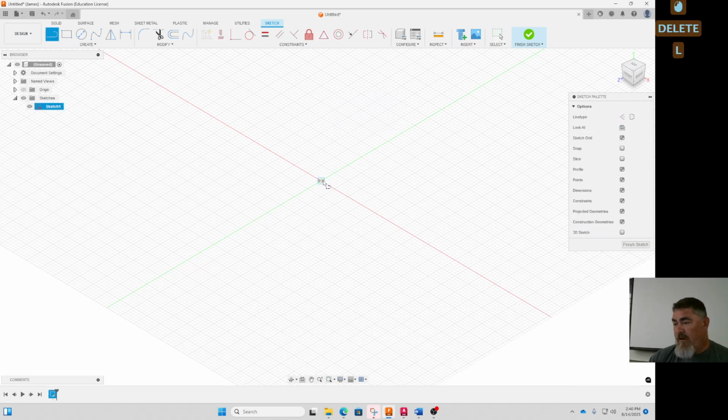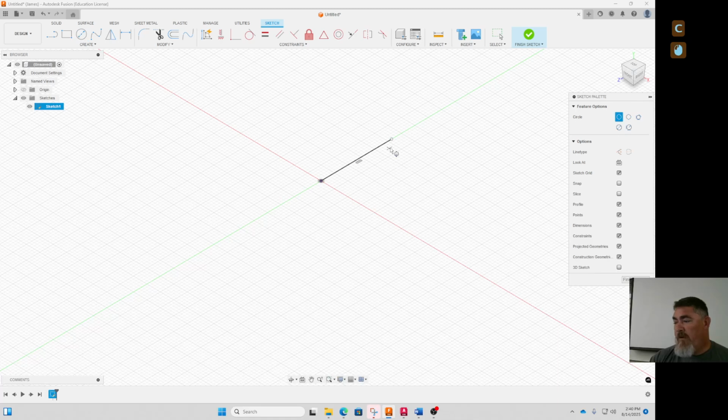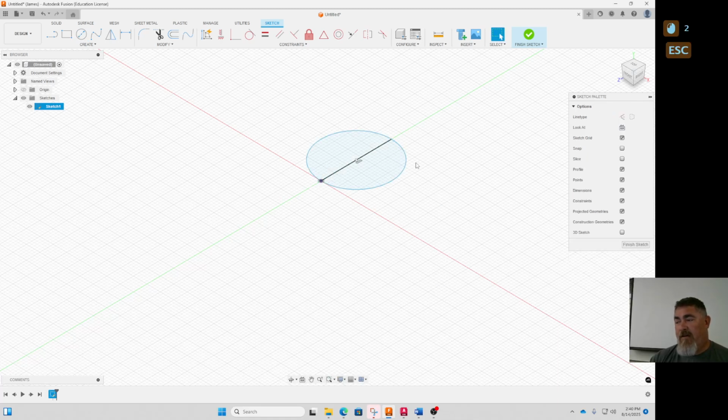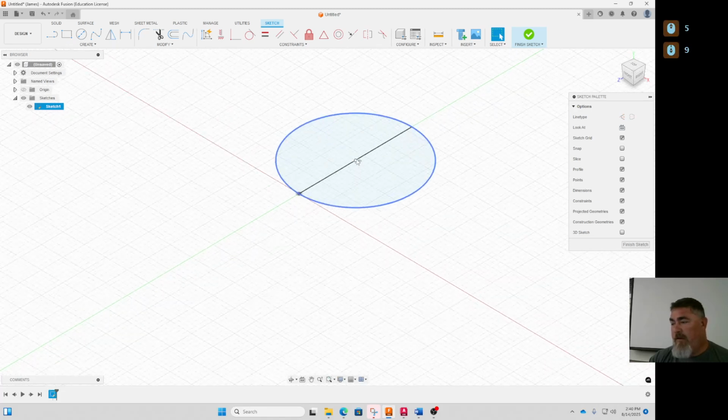I'm going to go ahead and draw a line here that we'll use as our basis for doing that. So if I do a circle with 2 points, and I draw from here to here, you can see it's touching that line. And it went through the diameter. The center point is right there in the middle of it.